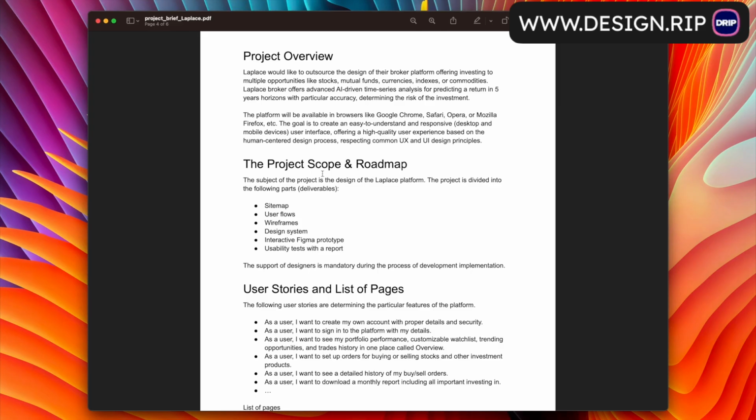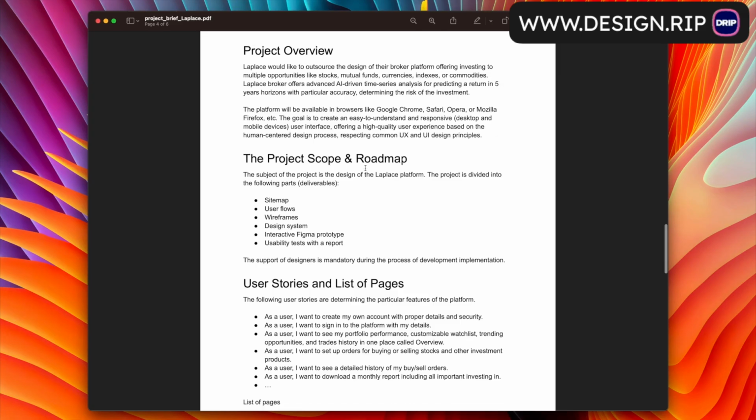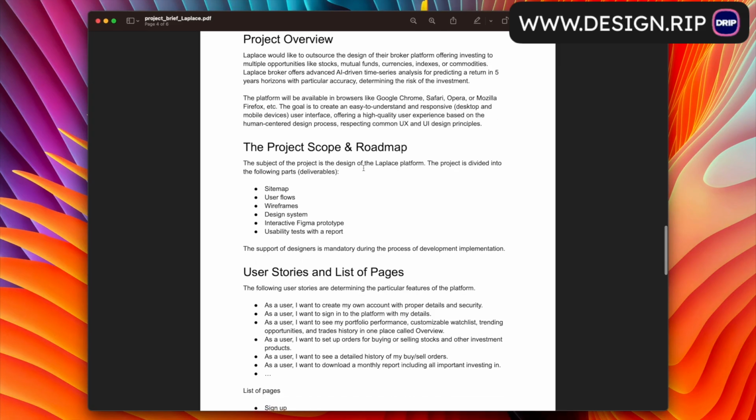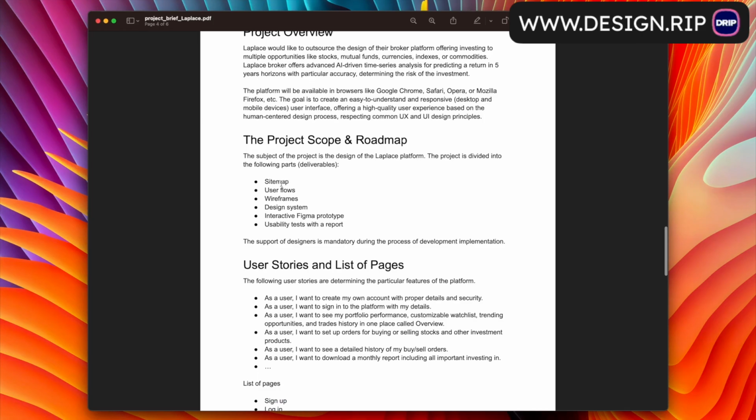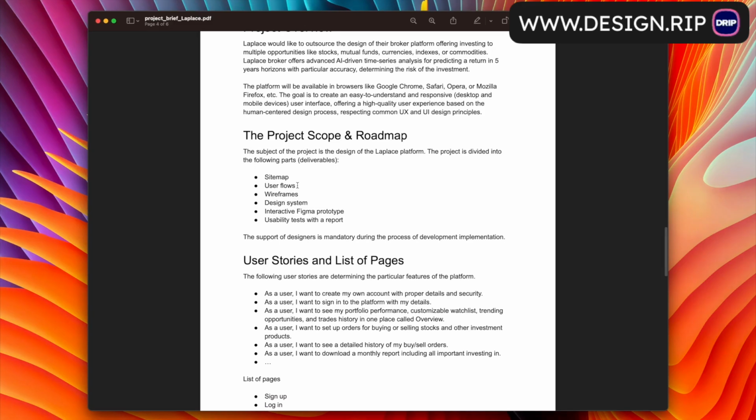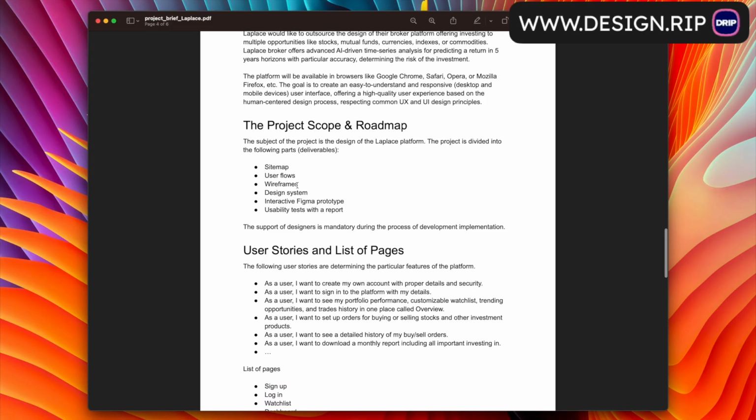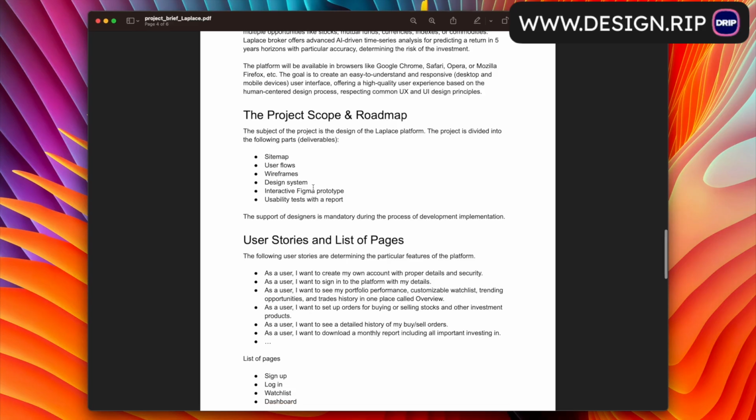Then we have the very important part called project scope and roadmap, showing the key deliverables of the project, so those will be the output of the design process. First is the sitemap, showing the structure of the platform. Then we have user flows, like a diagram showing the process of completing a goal by a user. Then we have wireframes, which are just simple designs showing the structure of particular pages without emphasizing the visual aspect of the design.